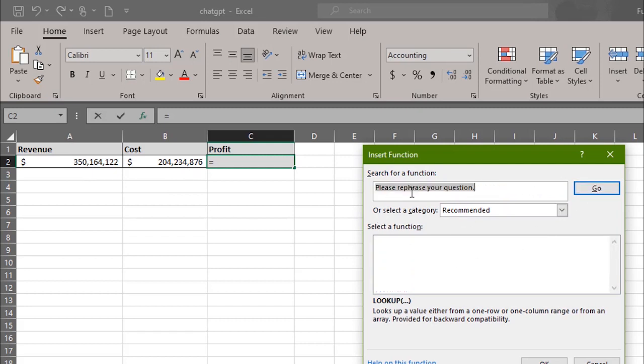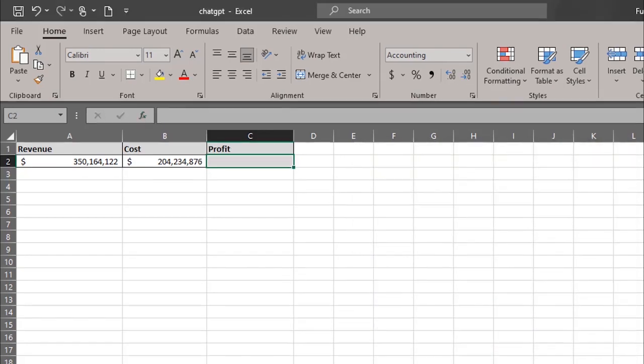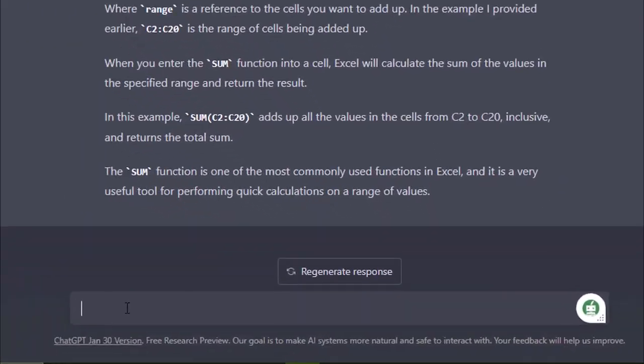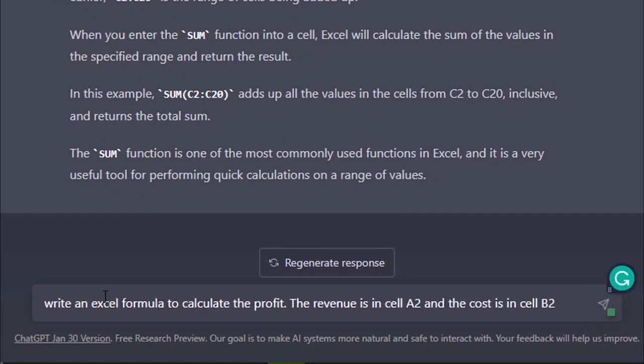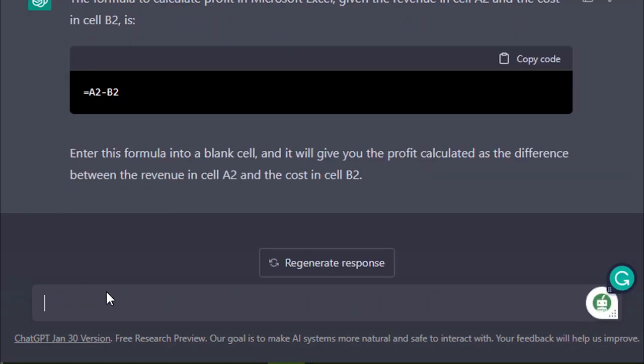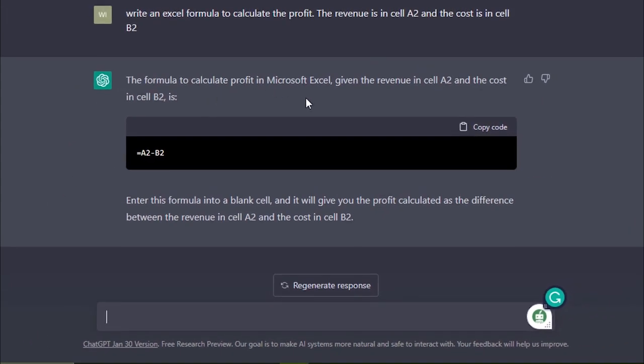When we say go, it asks us to rephrase the question. I don't know what to rephrase again. Let's try ChatGPT and see if we can get a positive response. Now go over to ChatGPT and type in this and hit enter. It has given us the formula. Very easy and very fast. The formula to calculate profit in Microsoft Excel, given the revenue in cell A2 and the cost in cell B2, is equal to A2 minus B2.